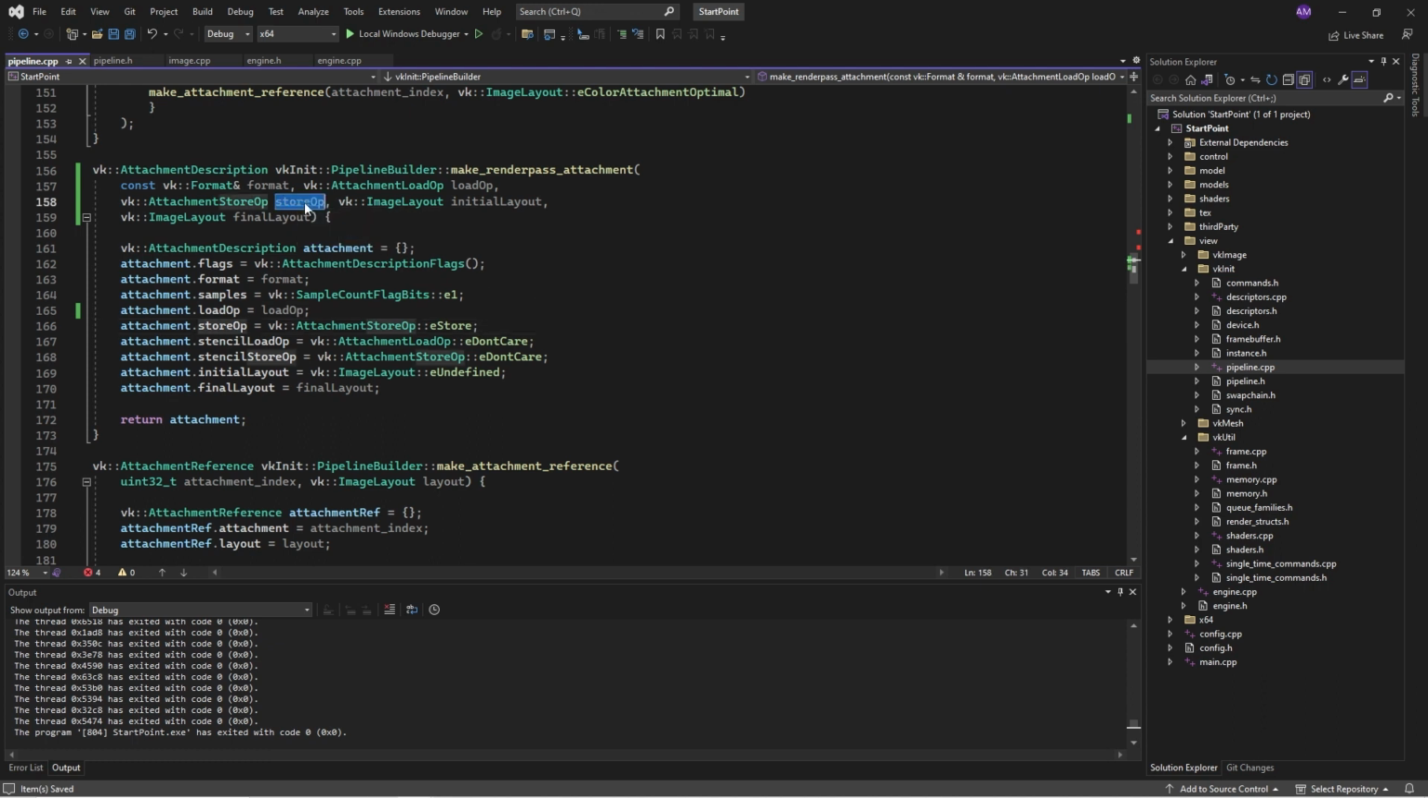And then similarly, we'll have the store operation and the initial layout here. The reason for that is that when a render pass acquires an attachment, there's an implicit transition in the layout. So for that to happen, we need to get an initial and final layout. Okay, so then that looks fine.